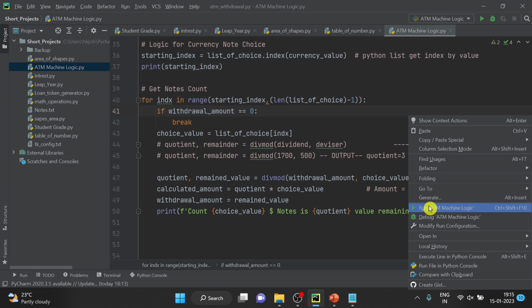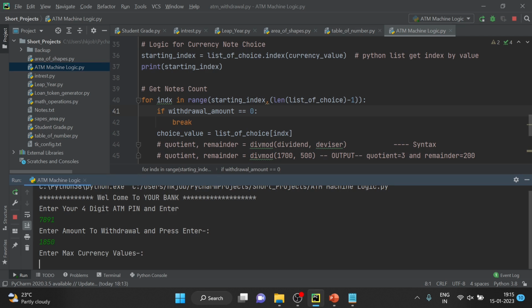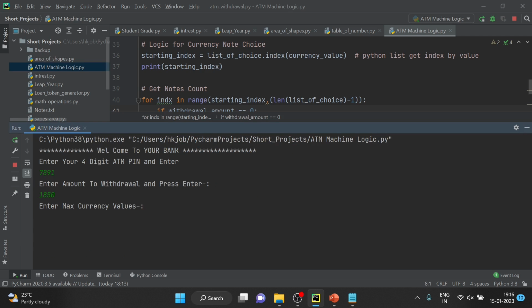Now I will run this. Let's put everything correctly because we have already checked the logic for the right amount to be withdrawn and the right ATM pin to be entered. I am entering everything right here, 7891, the correct ATM pin. I want to withdraw 1850. I want to start from 100 rupees, 500 rupees.